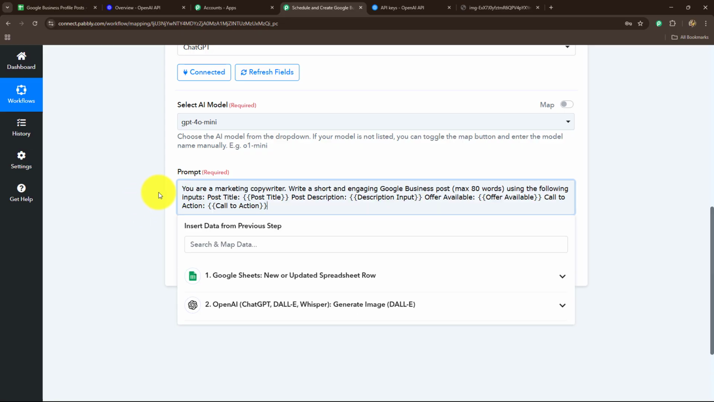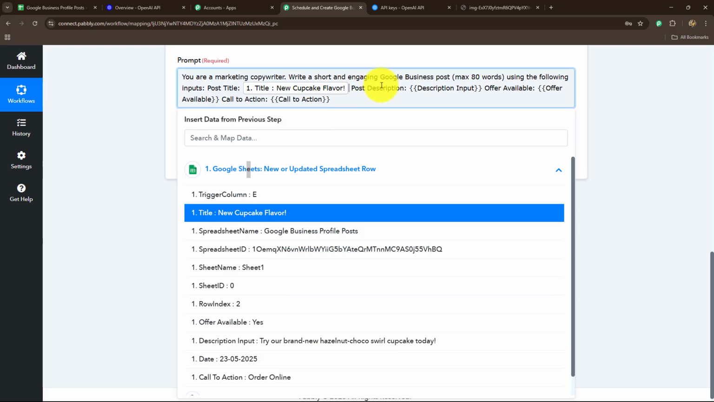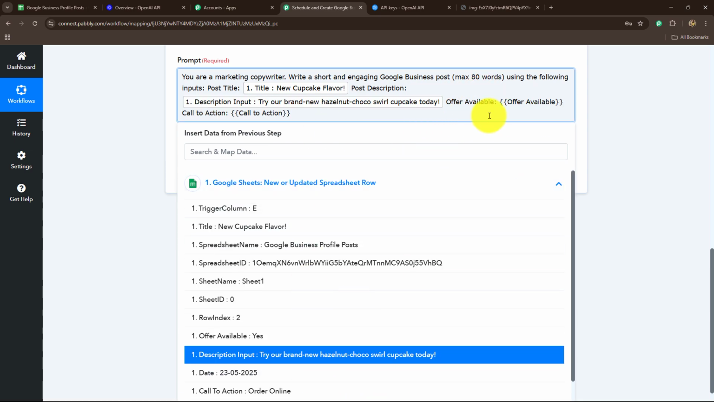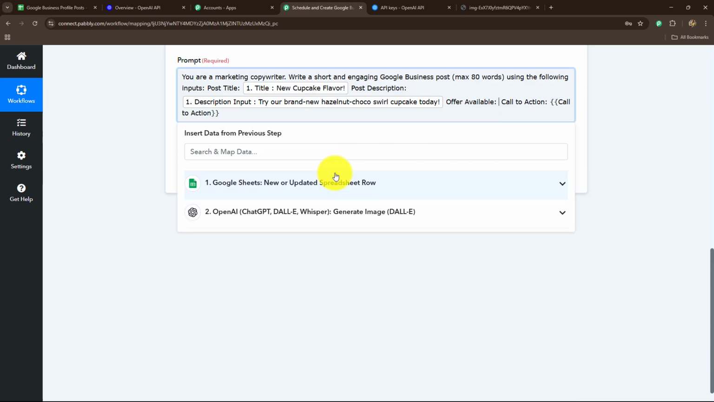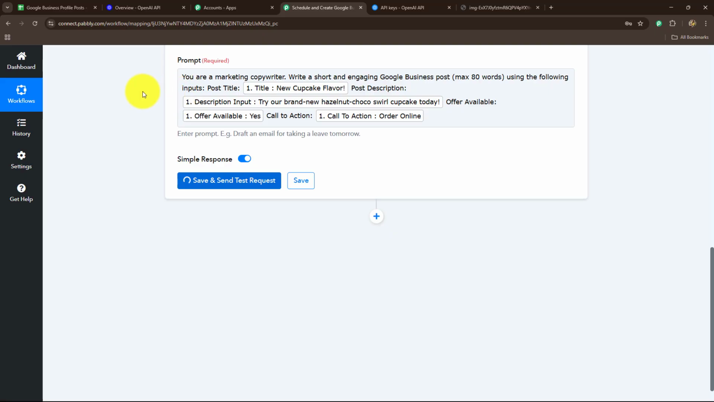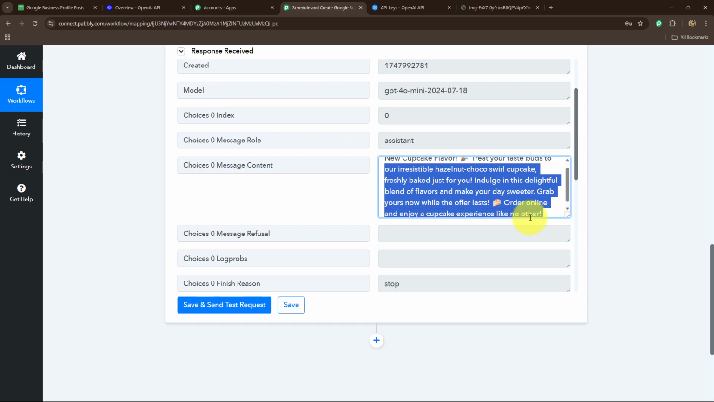You are a marketing copywriter. Write a short and engaging Google business post, maximum 80 words, using the following inputs: post title, description, offer, call to action. One by one, I'm going to map these details from Google Sheets, as we are mapping the data to make the details dynamic. First of all, the title, then we have the description of the post. Then we have offer available, if any, yes or no. Then we have call to action. I'm going to click on the Save and Send Test Request button. Here we got the response, and here we can see that this is the content of the post.